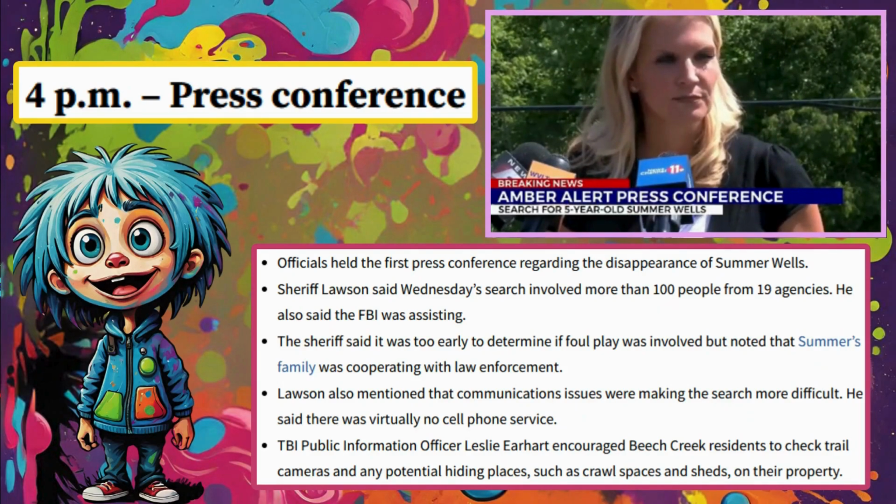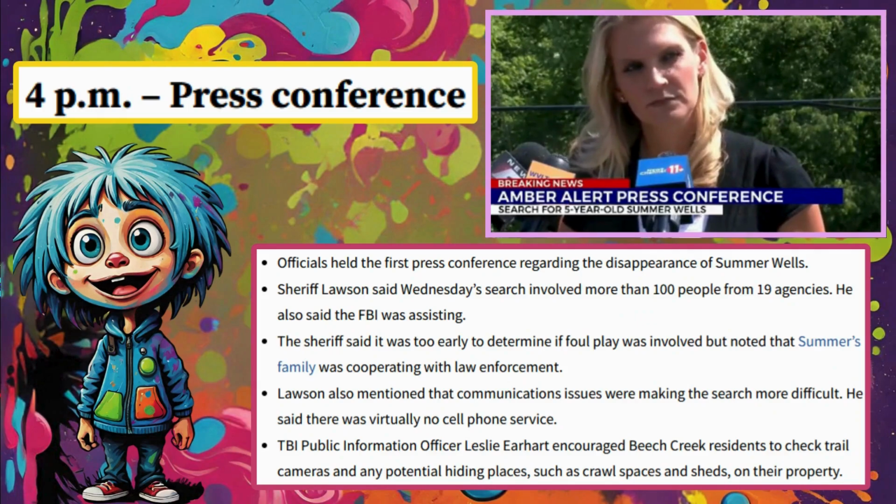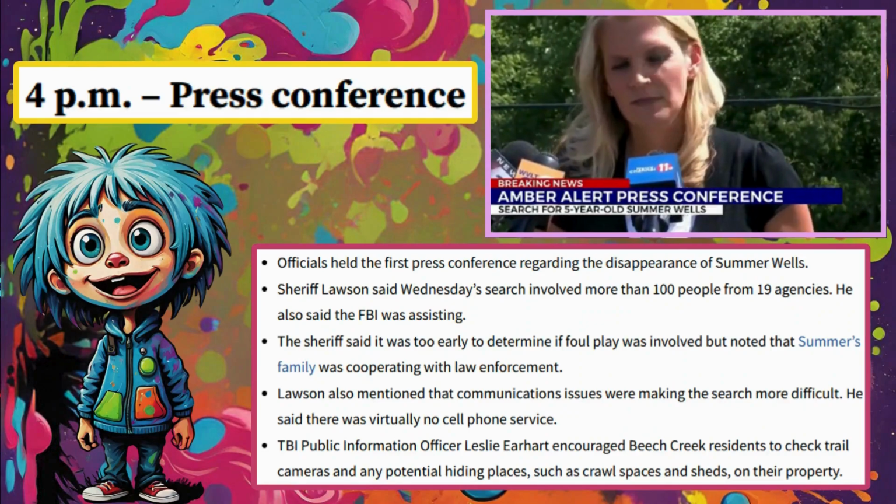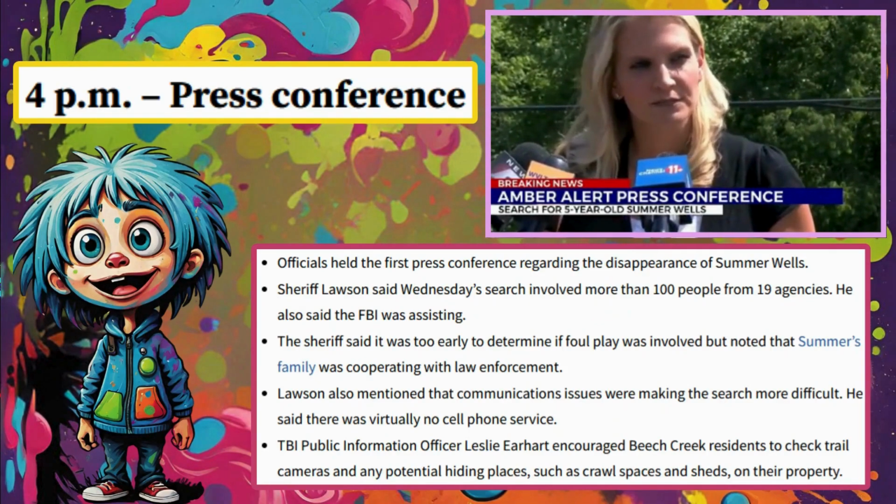Well, when the Amber Alert was issued, you said there was new information that led you to believe that someone might be in more danger. Can you expand on that a little bit? I can't. That's part of the investigation.